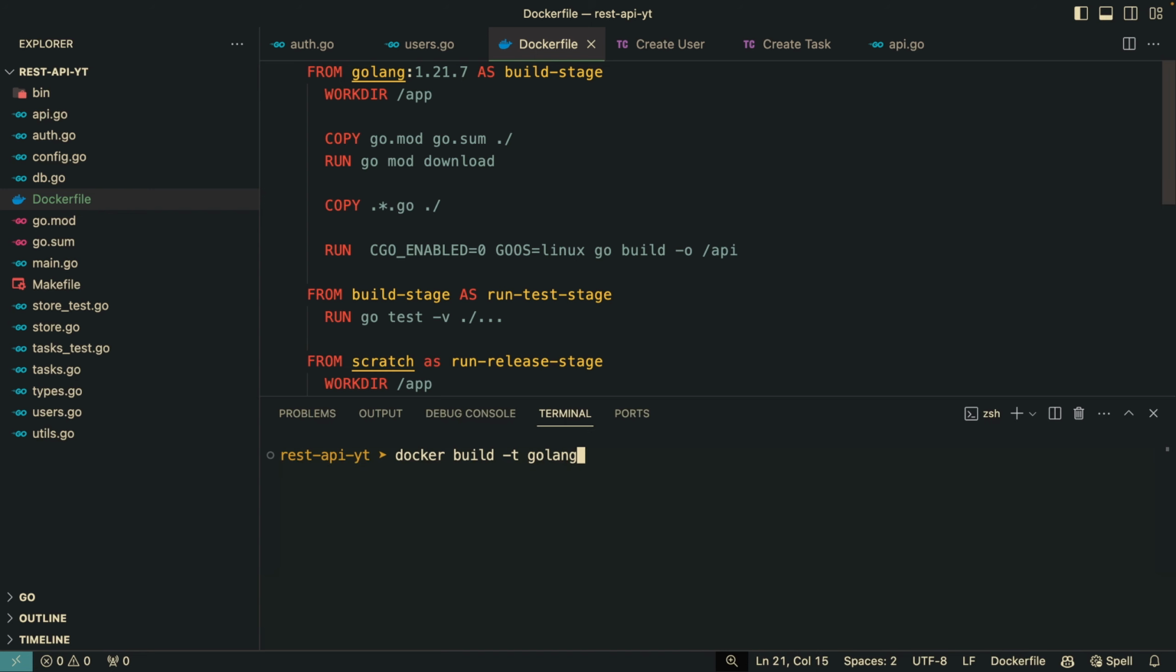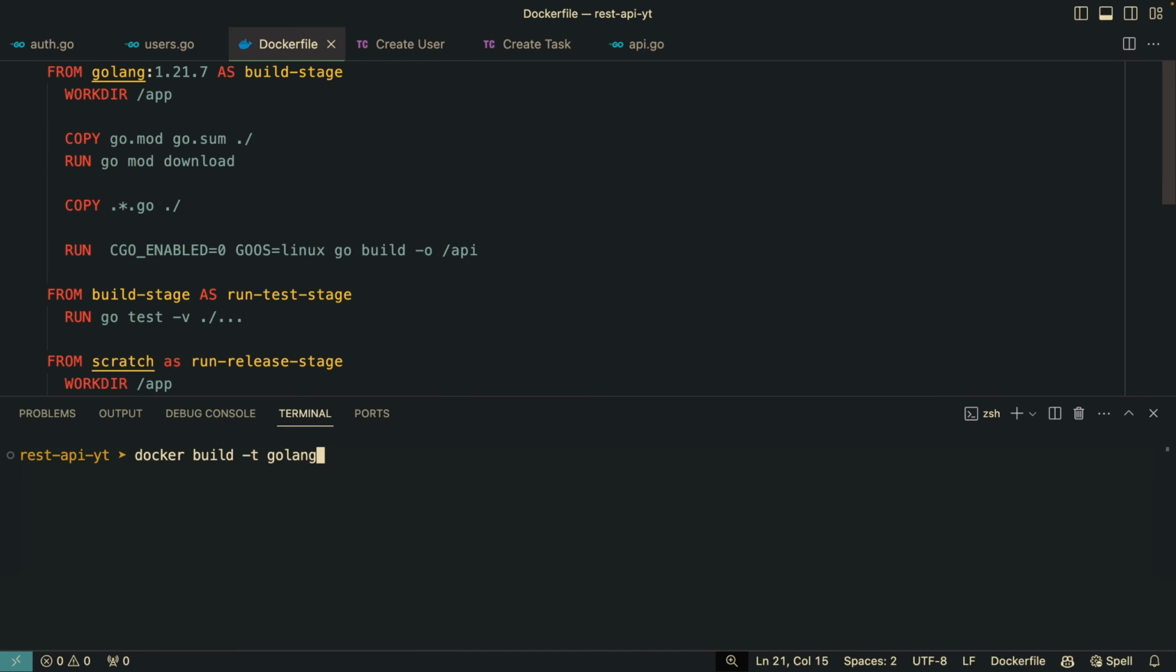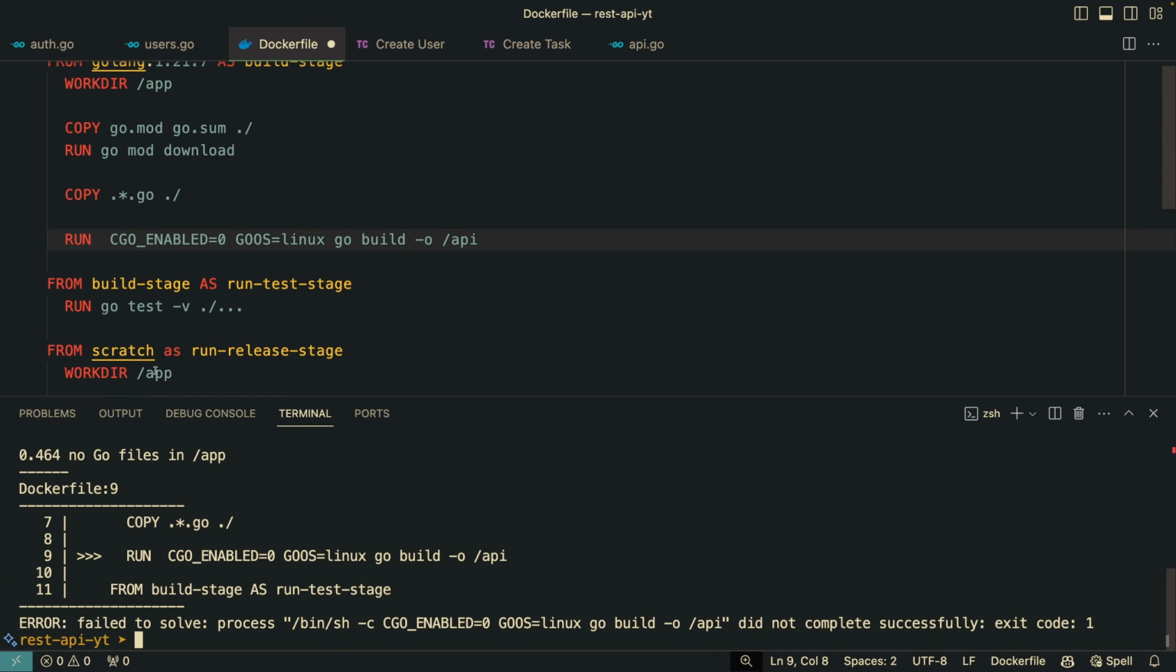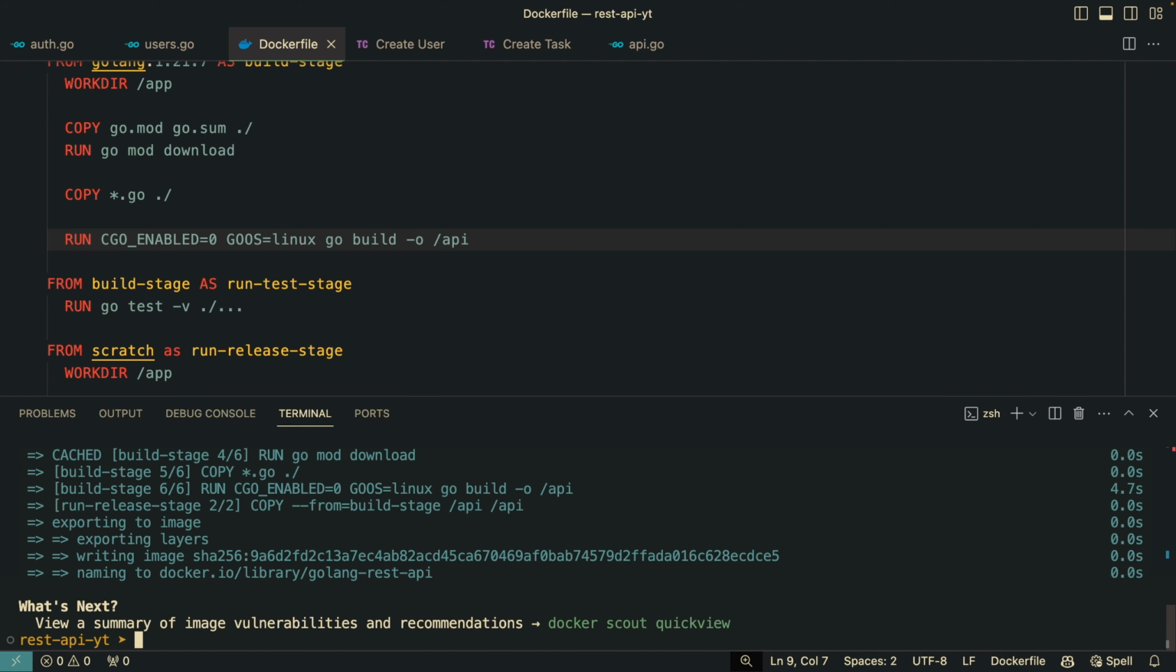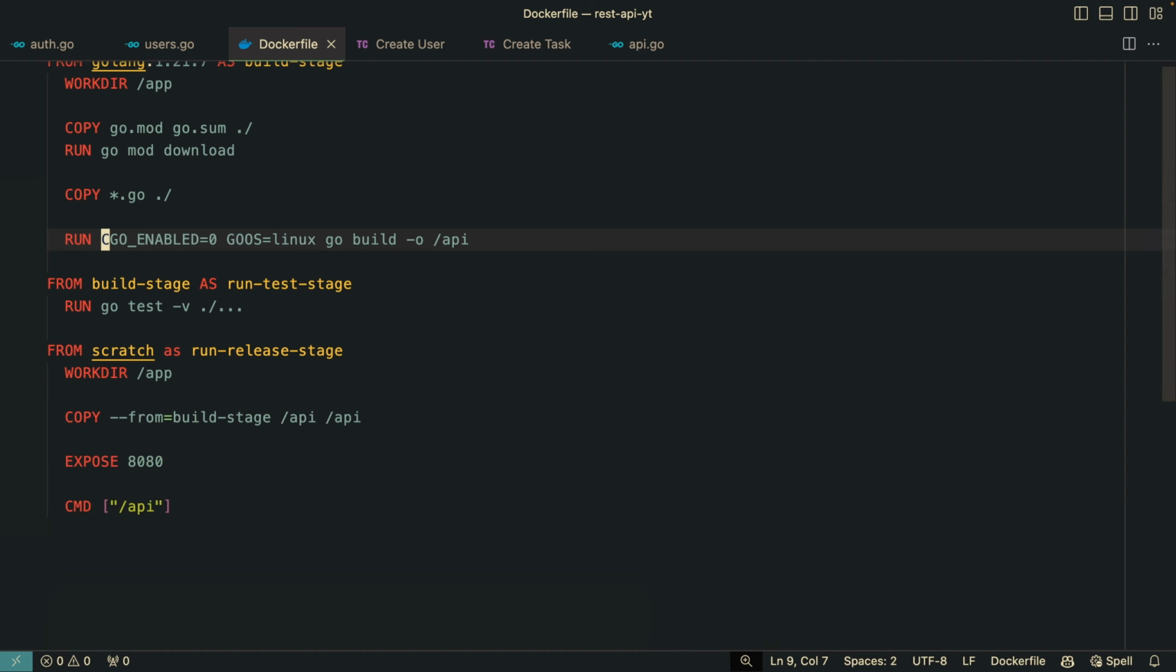To test this, let's open the console and do a docker build with the name golang-rest-api, something like this. This is the name, and the Dockerfile is located here. Let's see if it works. Here we got an error, and I think it's because this is wrong. It's not like this, it's like this. There's also a space here, but that doesn't matter. Let's try again. There we go, the Docker image has been built. So we just need to do docker run and the name of the image, and you're good to go.